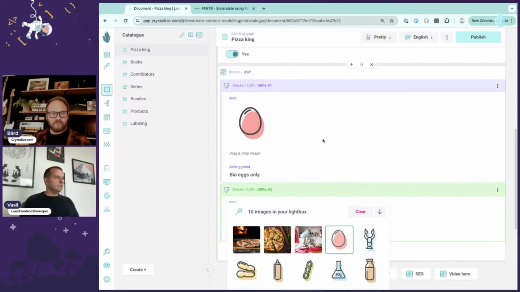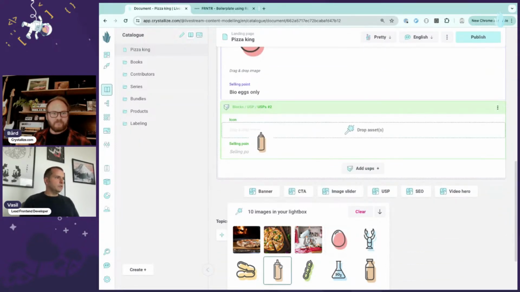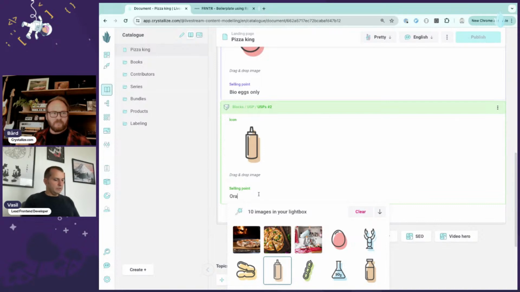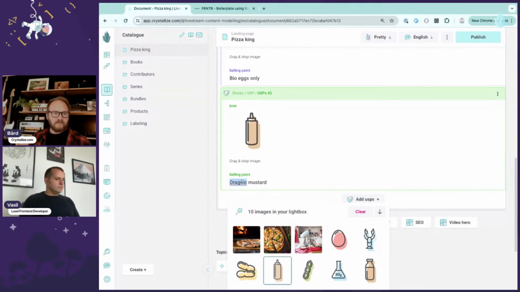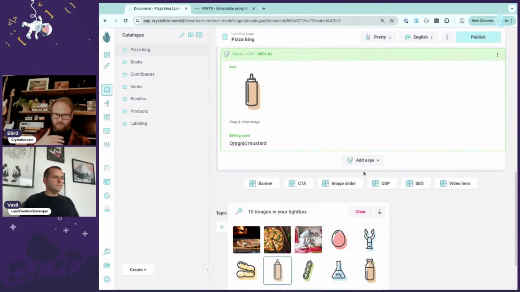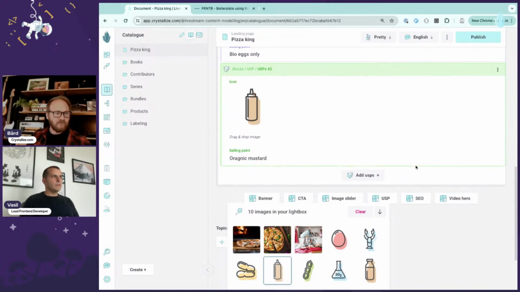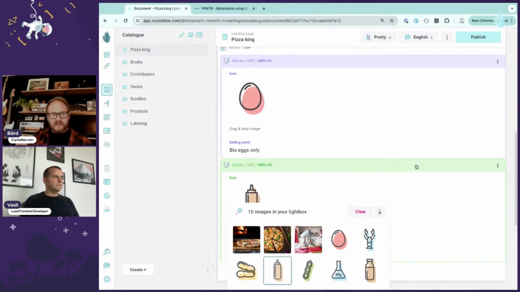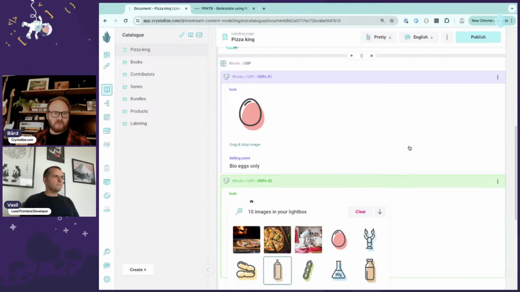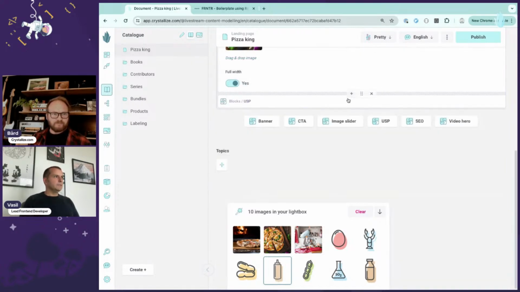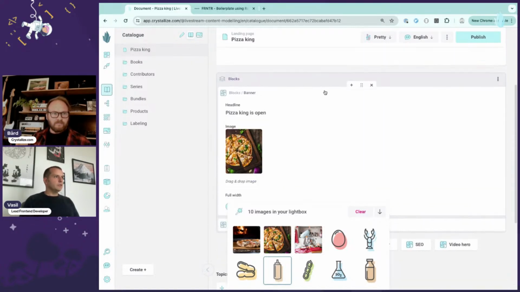This is good. I can add another one even if I want. Let's say here organic. Organic mustard. And of course, here you can keep adding USPs, and how it's going to be displayed on the front end, well, that's up to the front end team. So this is just the data that you're going to feed to the front end. Cool. Let me collapse these two pieces.